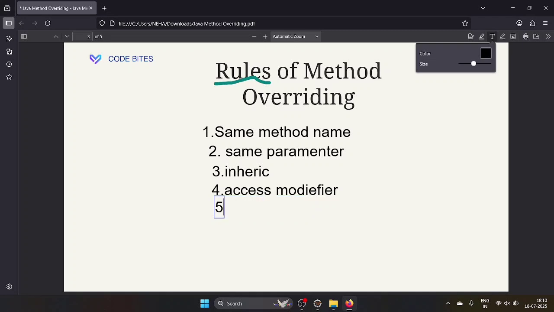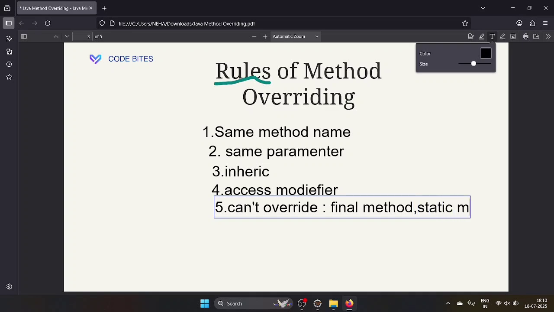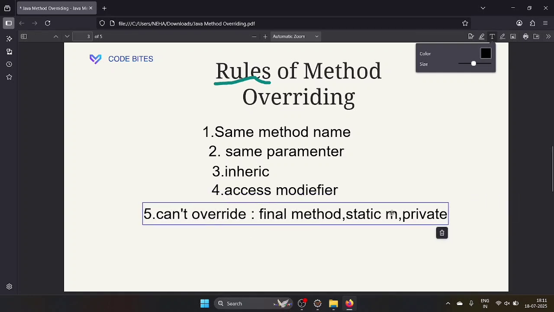Then you can't override the final methods, static methods, or private methods, and constructors you can't override. Final method, then static method. I will write static so you will understand that one. Then private method in the parent class: if you have a private method in the parent class, you can't override that one.